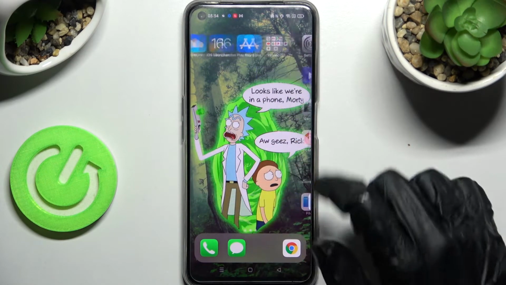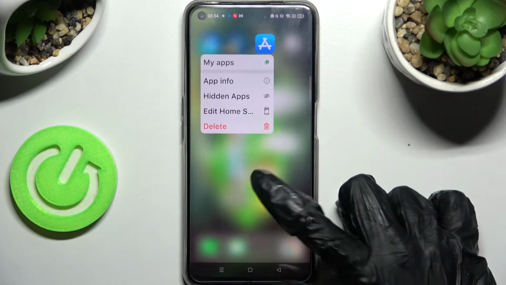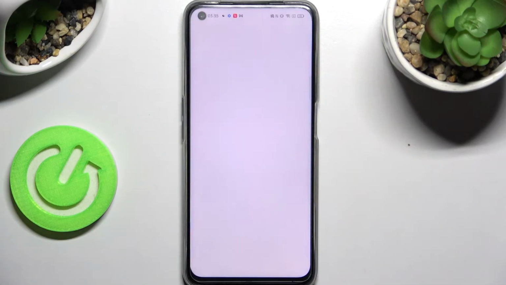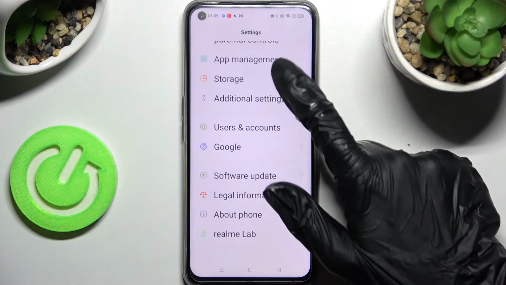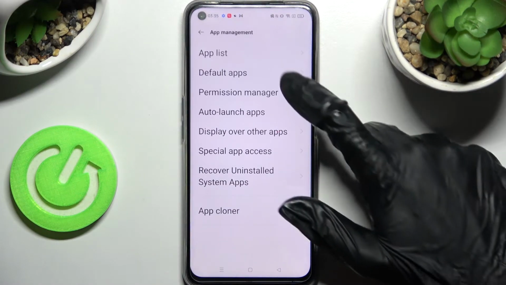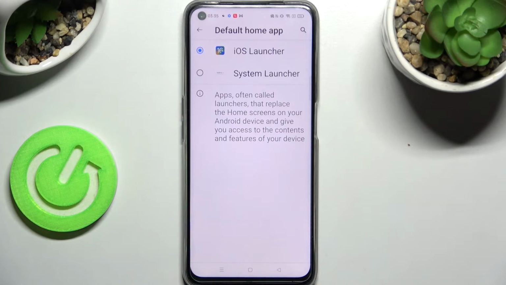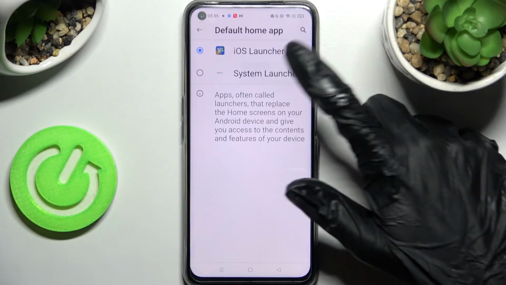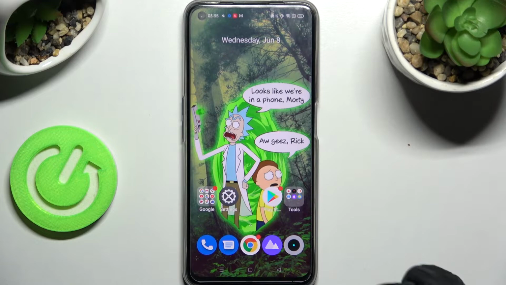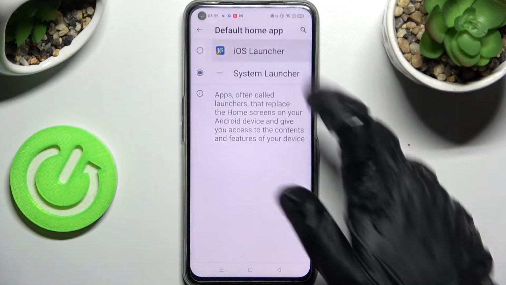If you wish to, you can always switch between your layouts by going into Devices Settings. Then scroll down, click on App Management over here and select Default Apps. Lastly, click on Home app. If you wish to go back into your default one, you need to click on System Launcher. In order to apply Apple one, just click on iOS.